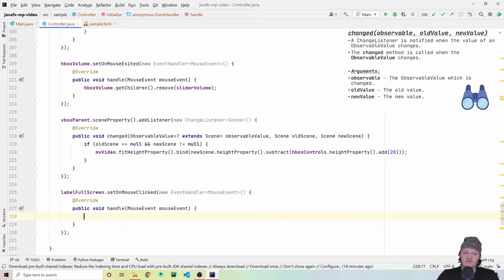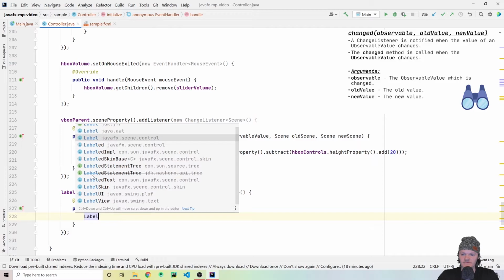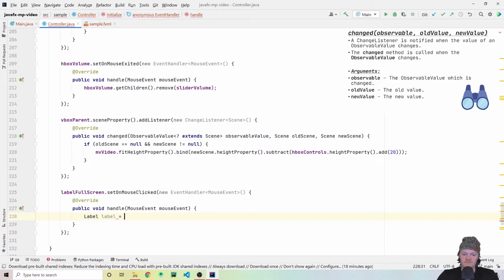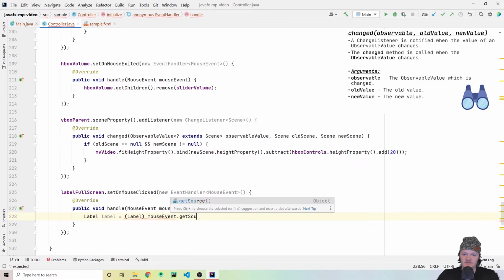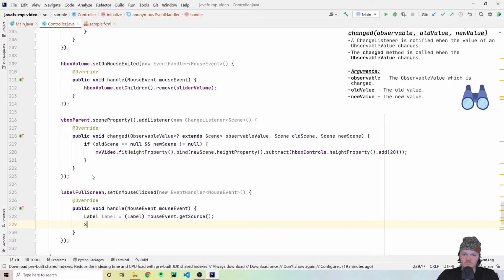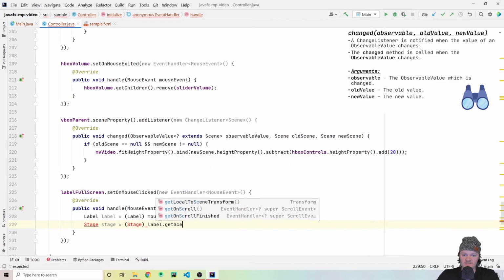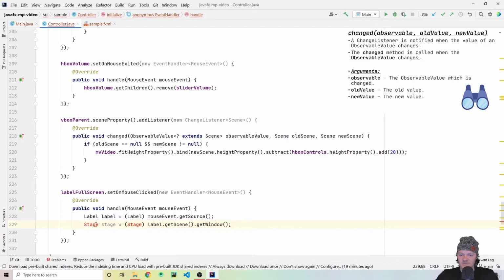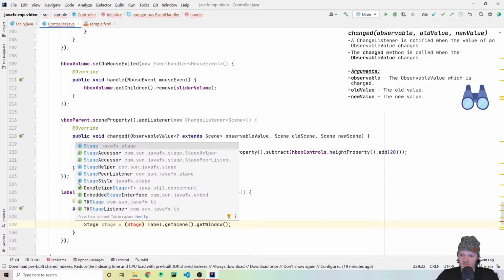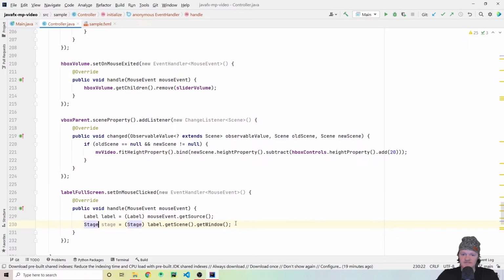First, we want to fetch the label that was clicked and then use it to get the stage. Then we use the stage to work with the full screen property or make it full screen. So let's do label equals, and we're going to cast this to a label, and we'll do mouse event dot get source. So get the label that was clicked, and then we'll do stage equals cast to a stage, the label that we just got, and we're going to get the scene from it, and then from that we're going to get the window, and then we're going to cast the window to stage. Let's make sure we import the right one. So stage JavaFX, excellent, just like this.